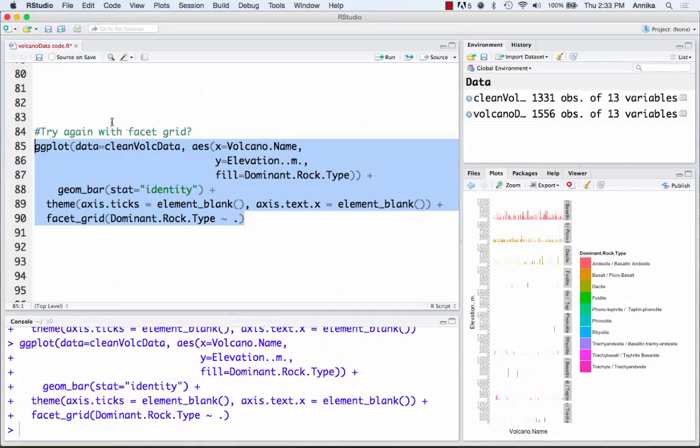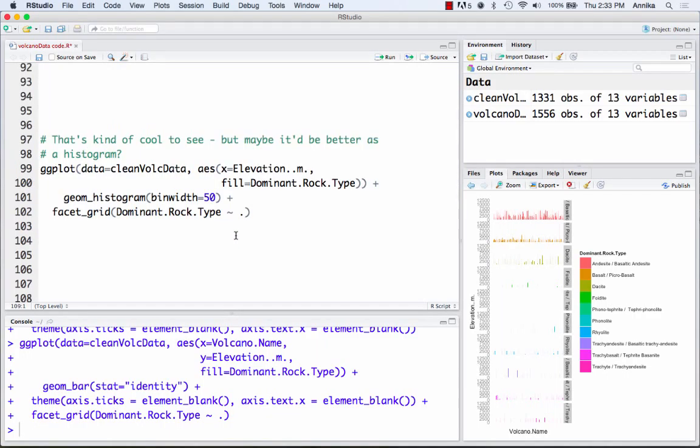So what can we do to make this more informational? Well, what if we tried a different kind of graph? This doesn't tell us so much by itself, but what if instead of counting each individual volcano, we were counting how many times a volcano elevation and rock type combination happened? So in other words, what if we did this as a histogram instead? So what if we said the X is the elevation and the fill is the dominant rock type?